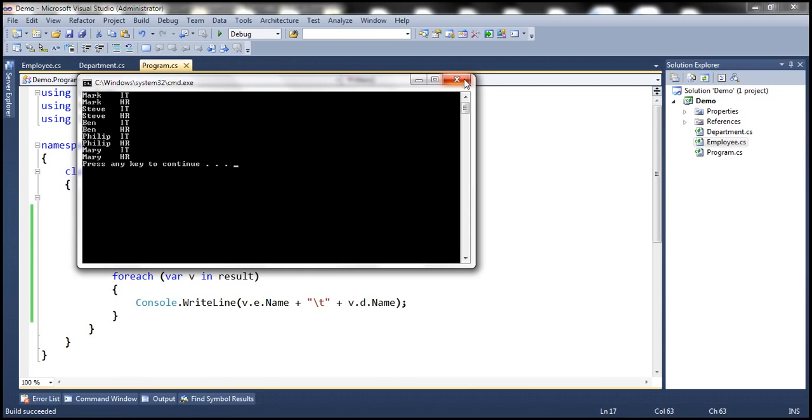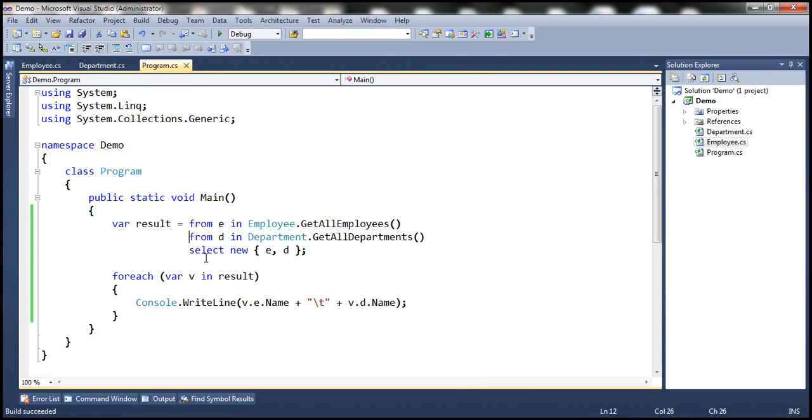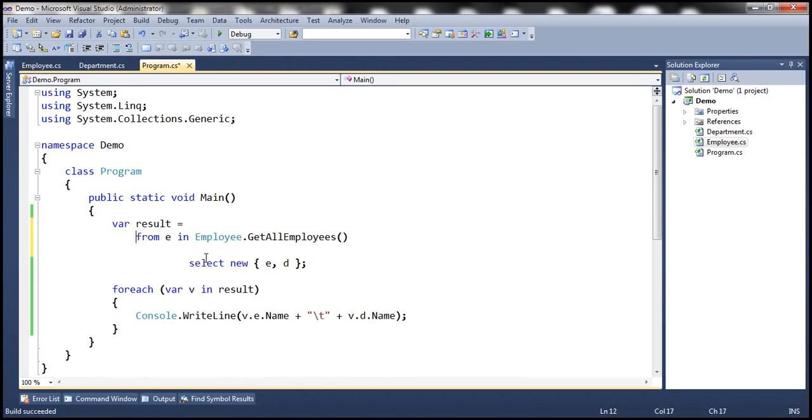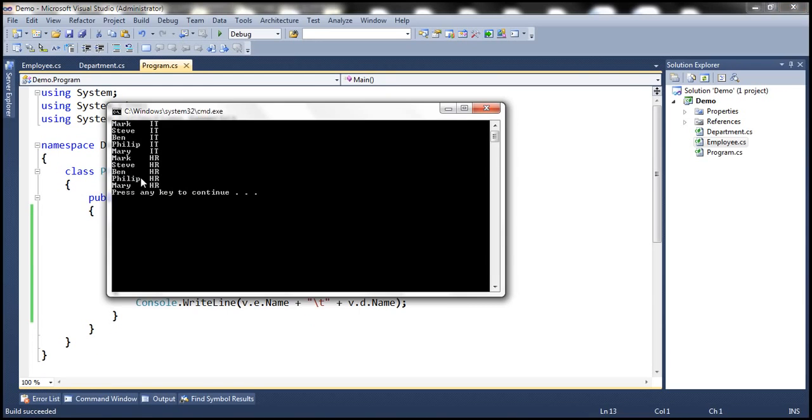Now let's change this query slightly. Let's actually take this departments collection and make it the first collection, and then the employees the second collection. So let's run this now and look at the output. It's slightly different from what we had in example 1. In this case, every element from the departments collection is combined with every element in the employees collection. But at the end of the day, the total number of elements is still 10. That is the Cartesian product of the two source sequences.